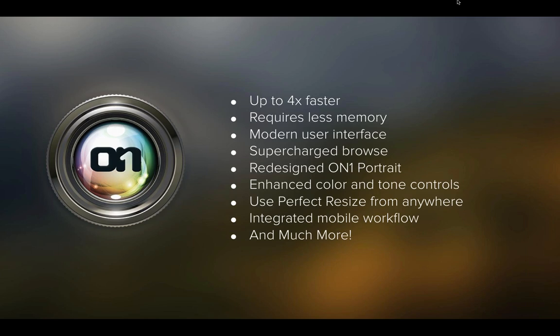You can see those portrait enhancements in some of the other webinars that we've already done on Photo 10. Enhancements in color and tone controls, we're definitely going to show that today. That's what Fall Foliage is all about. And then we've also integrated resize into ON1 Photo so you can use it anywhere rather than having to go to a dedicated module. And there's some cool new mobile workflows that you can use as well.